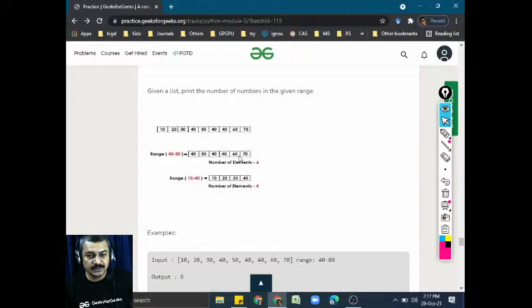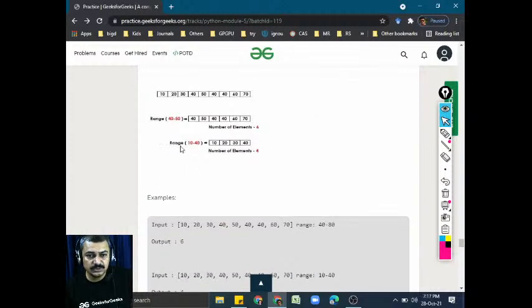So there are 6 elements. 10, 20, 30, 40, 50, 40, 40. 1, 2, 3, 4, 5, 6, 7. 40 to 50. 1, 2, 3, 4. I don't know how it is coming 6. Let me check it out. Now range is 10 to 40. So 10, 20, 30, 40. So these are 4. So this is correct, but this one is not correct. It is having some error because we are taking 50 over here, but we are taking 60, 70 over here.